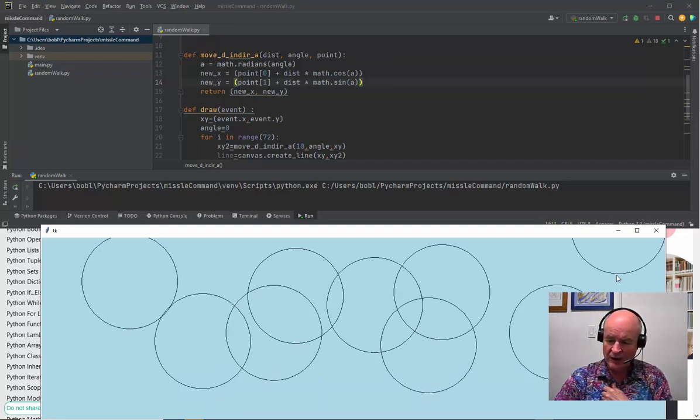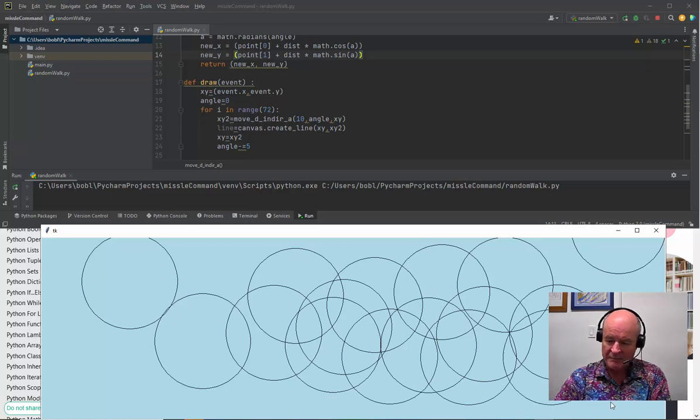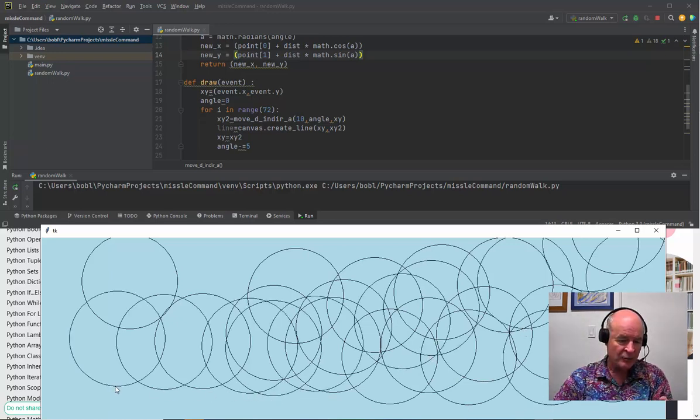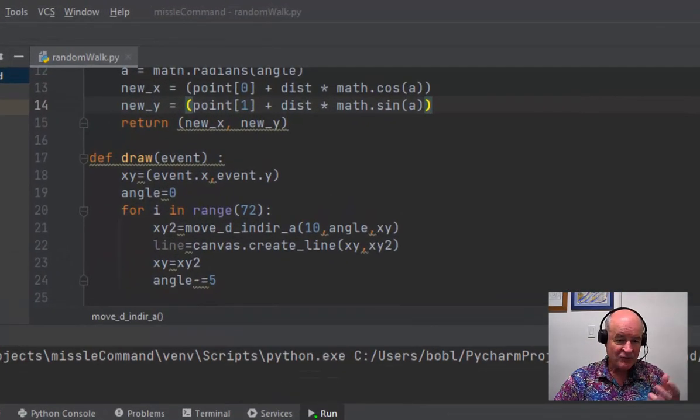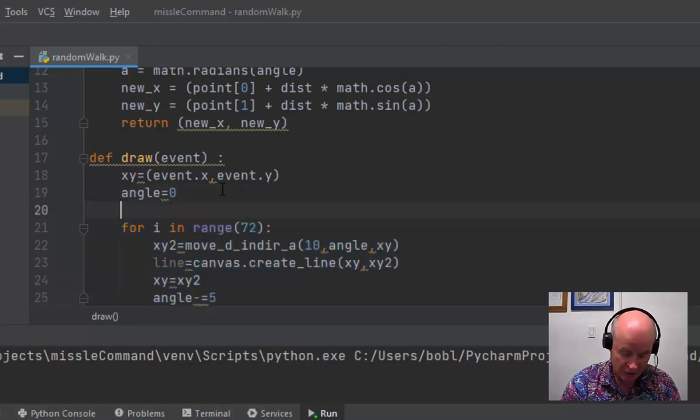Well, that's kind of cool. Every time I click, it goes a little bit at 5 pixels or 10 pixels, turns 10, 10, 10, 10, 10, and 72 times around this loop, moving every 5 degrees, is a 360-degree circle, and we come right back to where we started. Well, since we come right back to where we started, we could put it in another loop. Okay? So let's try that. So this inner loop is drawing a circle. What if we made an outer loop?